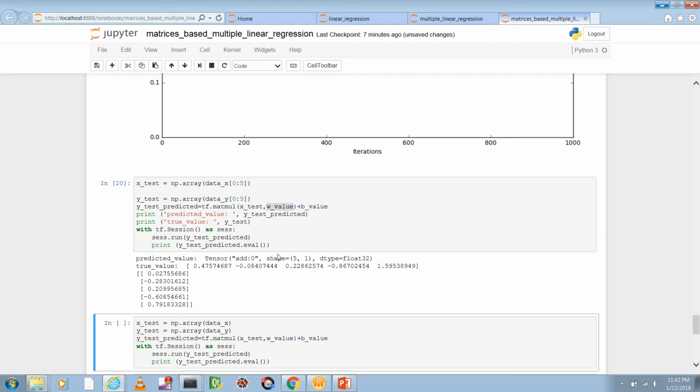So there are 5 samples, and for each sample we have one output, but it will not print it out, whereas the true value is this one which is printed. In order to get this value, you have to run an evaluate. So we will create a session dot run this one, and then eval. When you do this, you will get all these predicted 5 values. These are the predicted 5 values, and these are the actual 5 values.